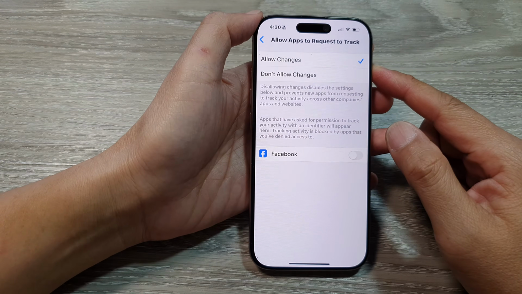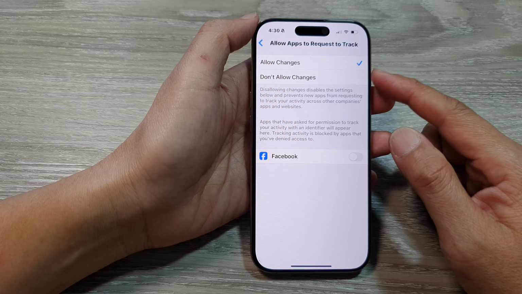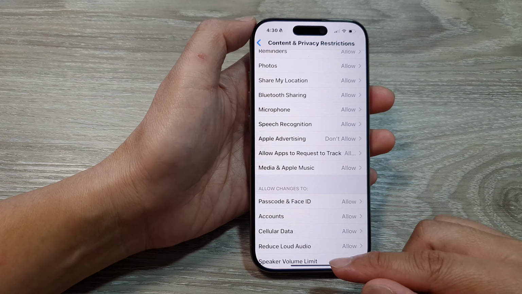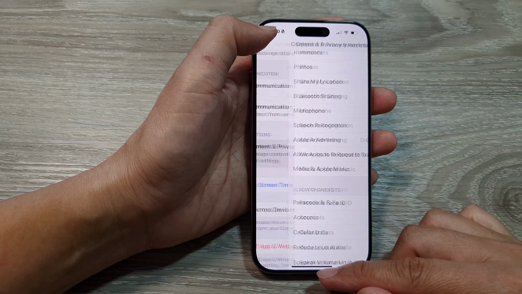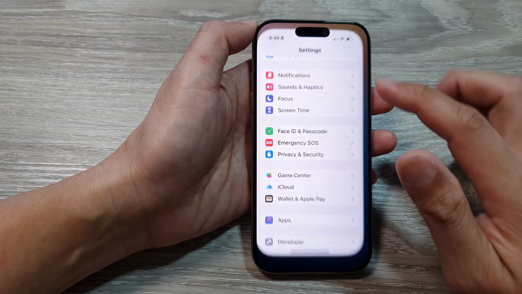How to allow or don't allow apps to request to track on the iPhone 16 series. First, let's return back to the home screen by swiping up at the bottom of the screen. Then on the home screen, tap on Settings.